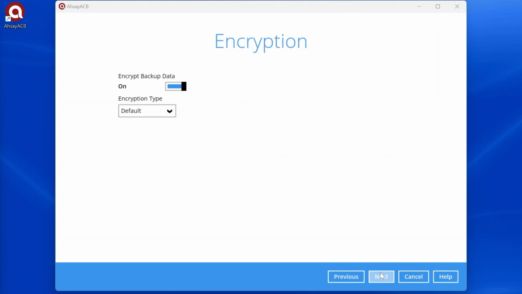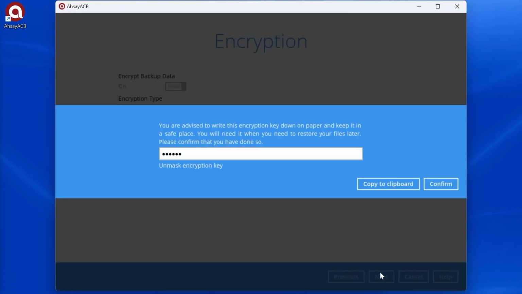Take note, once you have selected the encryption settings and your backup set is created, it cannot be changed afterwards. If you need to change the encryption settings, then a new backup set must be created. Your data will have to be backed up again from scratch. Click Next. It is very important to keep a copy of your encryption key before clicking Confirm. If you forget or lose your encryption key, you will lose the ability to access and restore your backup data.